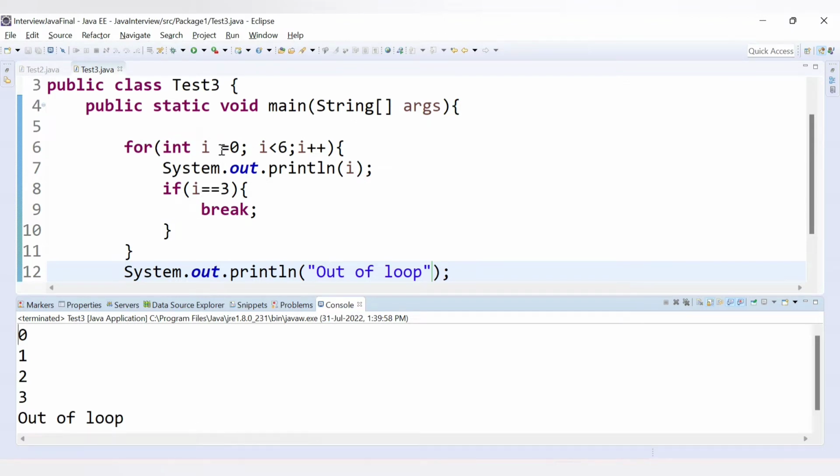First time the value of i is 0, so we are getting the value of i as 0. Then it is checking if i is equal to 3. No, because i is 0, right? The next time i will be 1, so it is printing 1. This statement is not true. Then again i will be incremented to 2, so it will print 2. After that it will check this condition. Is i equal to 3? No. Then again i will be incremented.